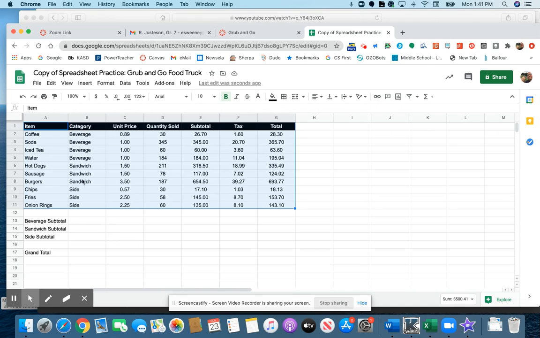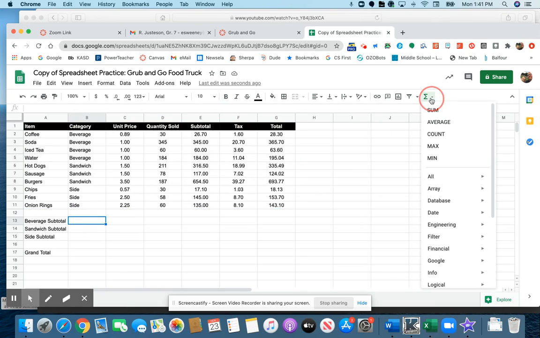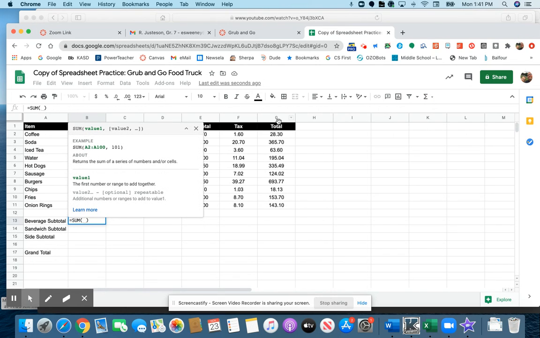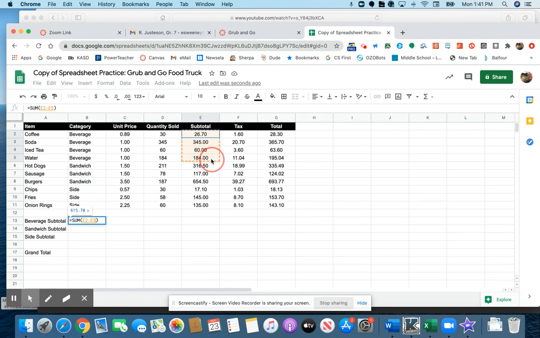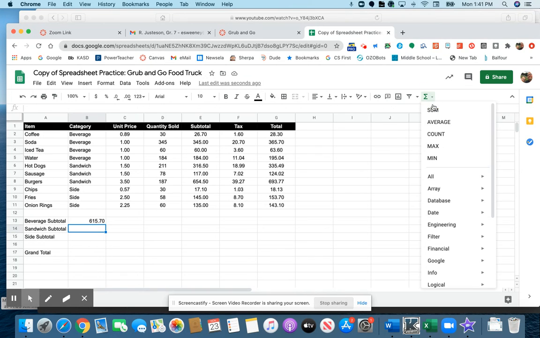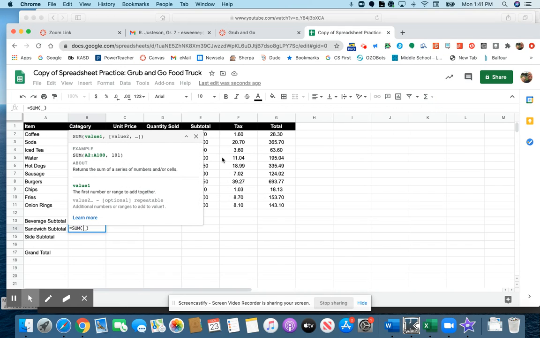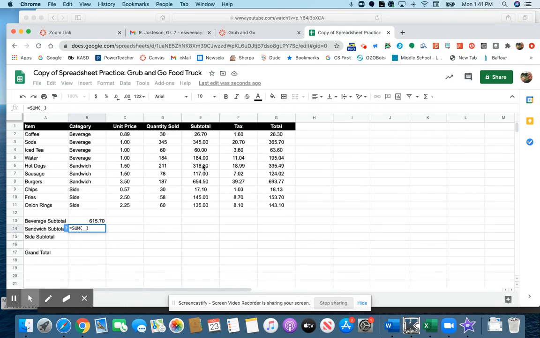So I see I have 4 beverages. So I'm going to come down here, I'm going to click. I'm going to use the auto sum. Okay, and then I'm going to go down here, select 4. Okay, I cannot drag these formulas down to copy them because we're adding 4 cells here, 3 and 3. So it wouldn't really work right. We just keep doing this formula.